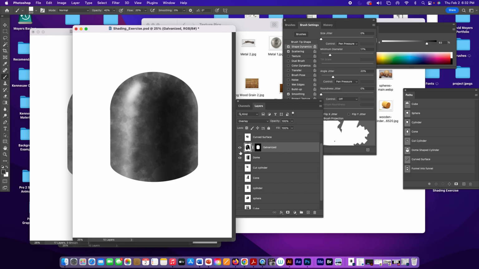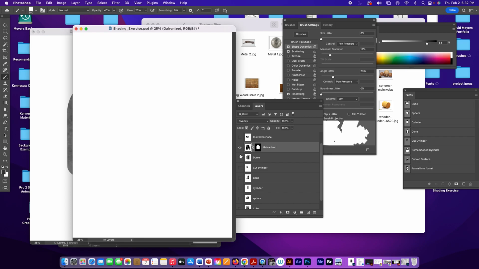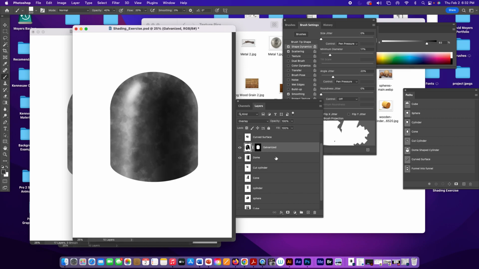Let me go and do another one here. We're going to do wood this time. Okay, and we can group these two things. Let's turn it on. We'll select both these layers. We'll just make this into a group. Okay, and we'll call this galvanized dome.